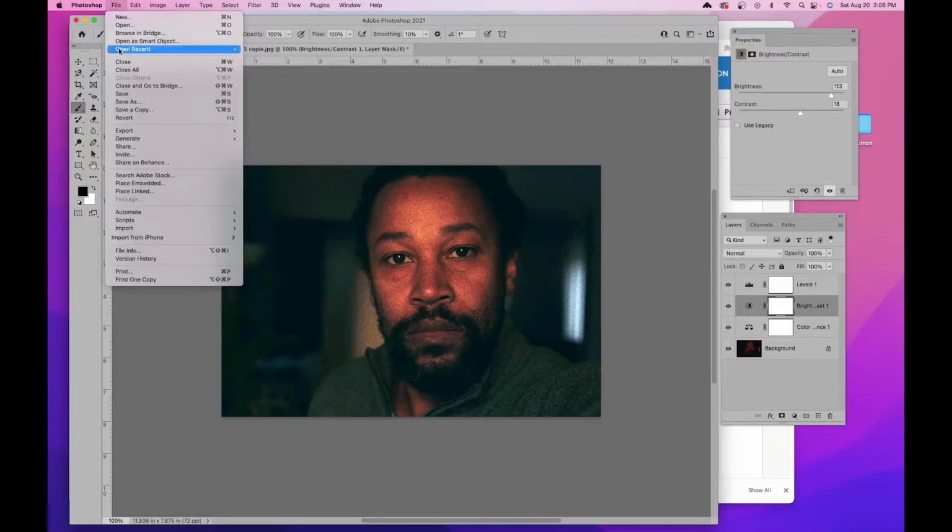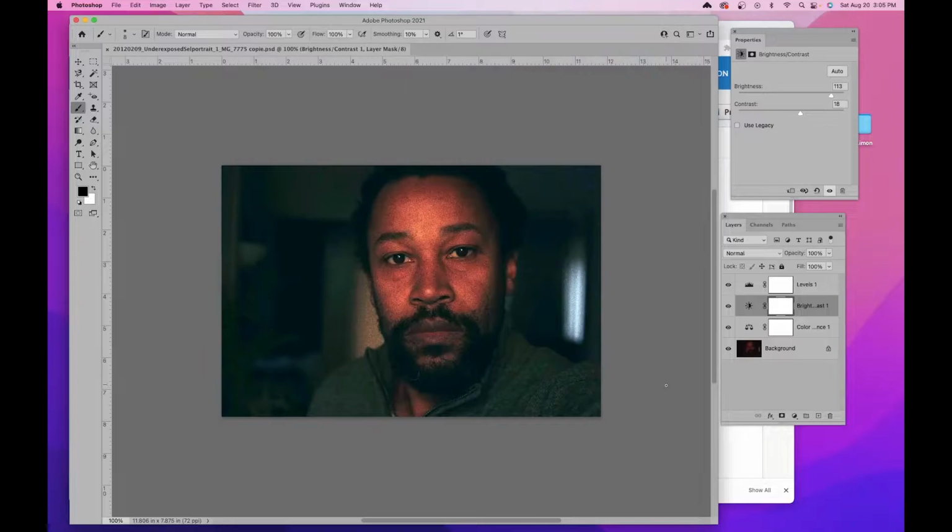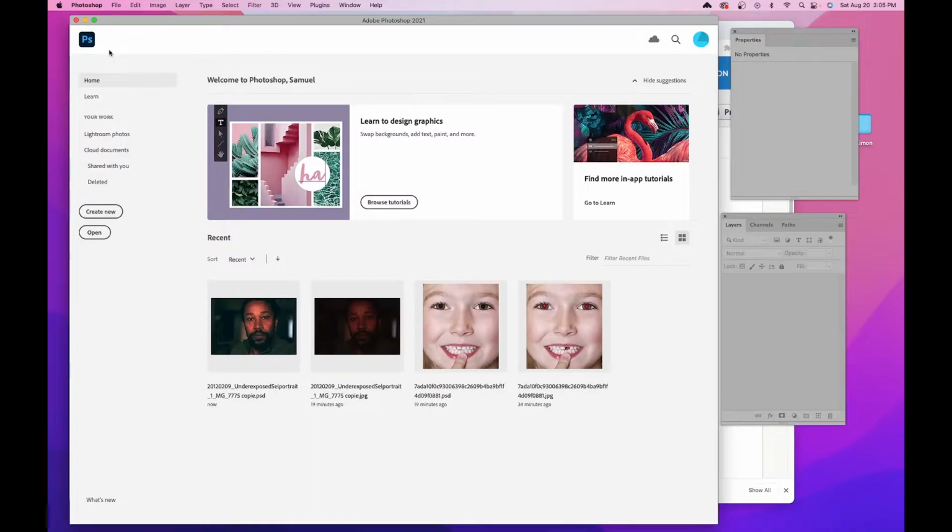So let's go to File, Save As, and let's just change this to a Photoshop file, which it already was, under Format, or if you have a PC, it's going to say Type, and go ahead and save it. Make sure we are on our correct folder, our touch-up photos. I'm essentially saving everything within that same folder, just to make it easy. So I'm saving that, and I'm going to go ahead and close it. And let's move on to our next one.